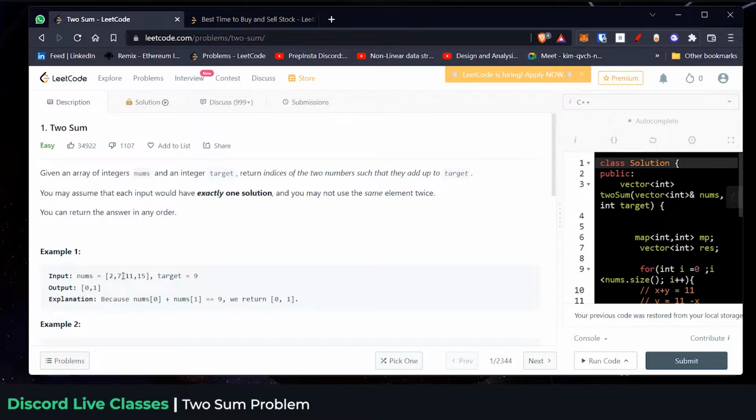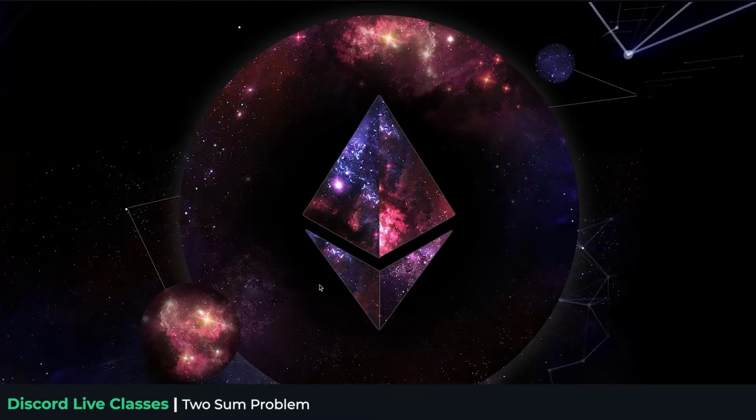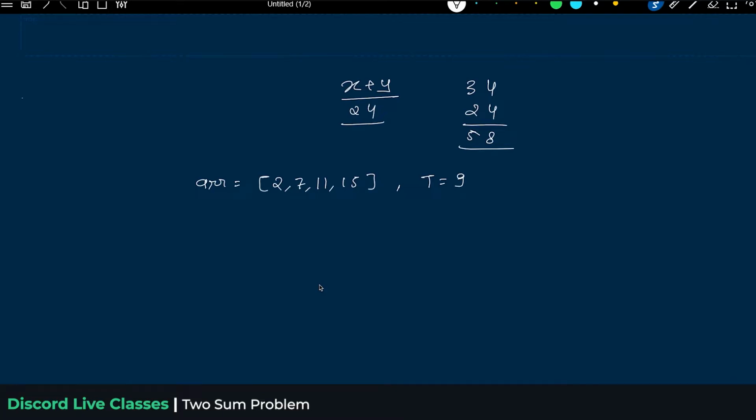We will be returning only indices. The explanation is here: because nums of 0 plus nums of 1 is equal to 9, we return 0, 1. Let's understand again: 2, 7, 11, 15, and target is equal to 9. Now let's understand how we will approach the solution. Let's talk about the first solution. What will be the first solution?